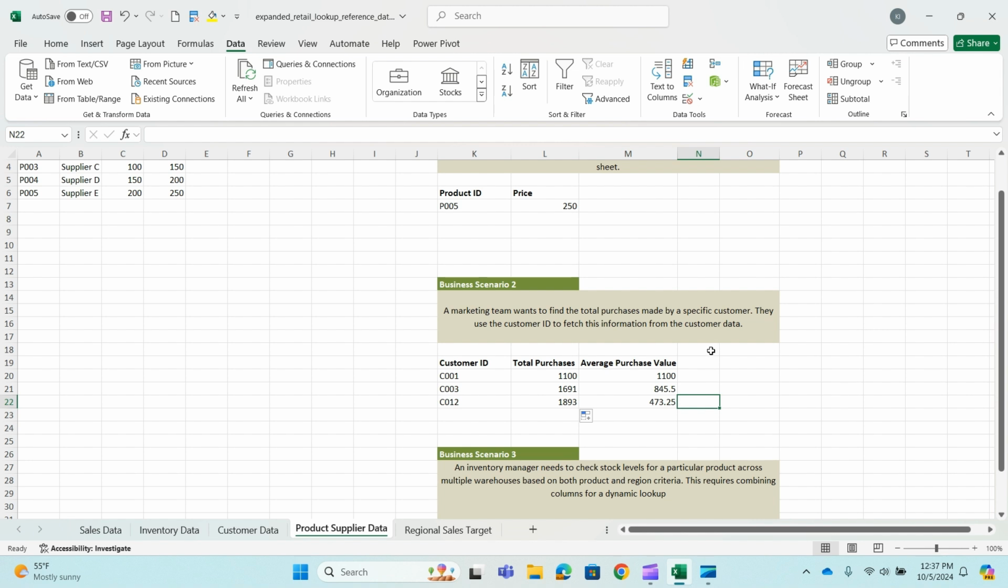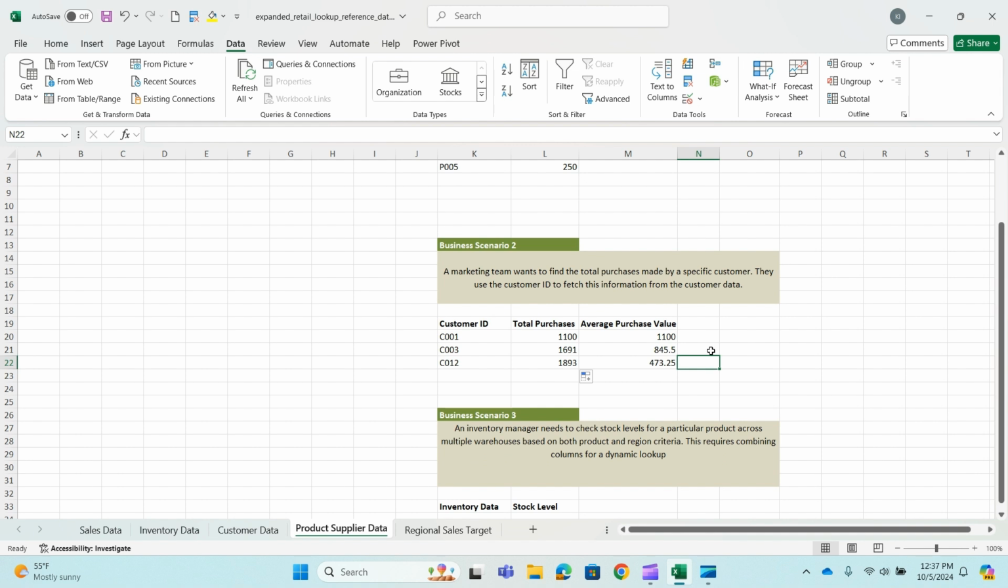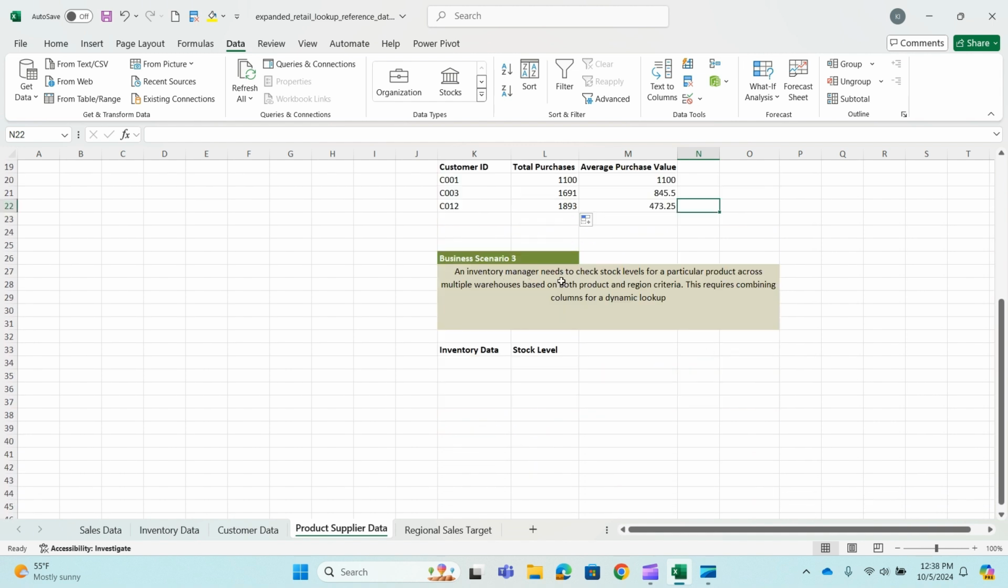Can we go to the third scenario, please? I'm itching for the third scenario. An inventory manager needs to check stock levels for a particular product across multiple warehouses based on both product and regional criteria. In this case, this will require combining columns for a dynamic lookup. Let's go in there and do it.